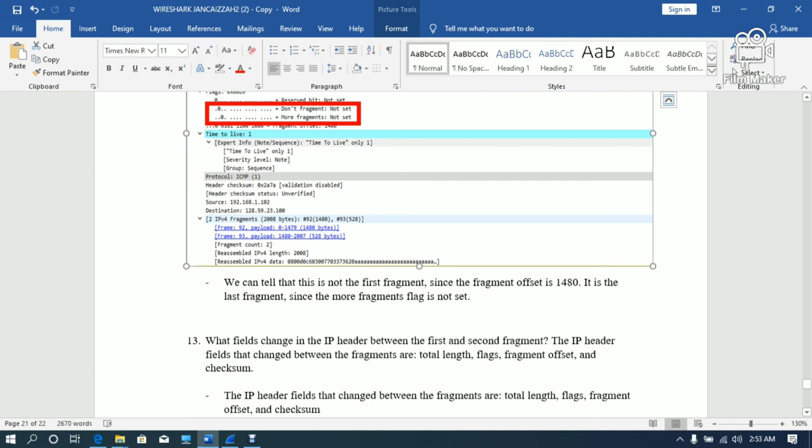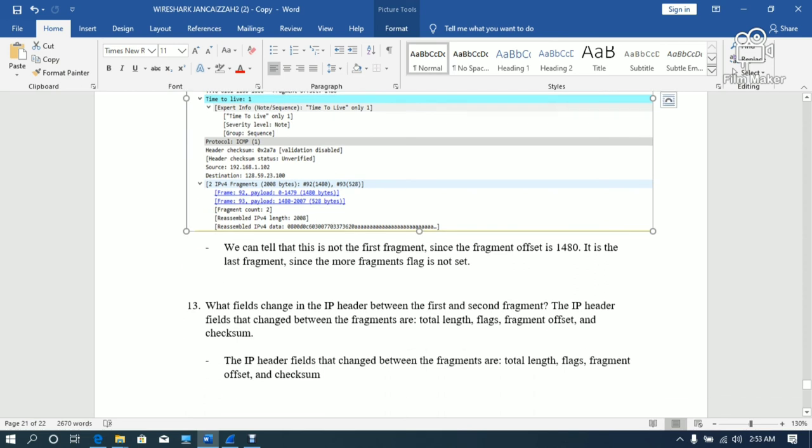Question number 13. What fields change in the IP header between the first and second fragment? The IP header fields that change between the fragments are total length, flags, fragment offset, and checksum.